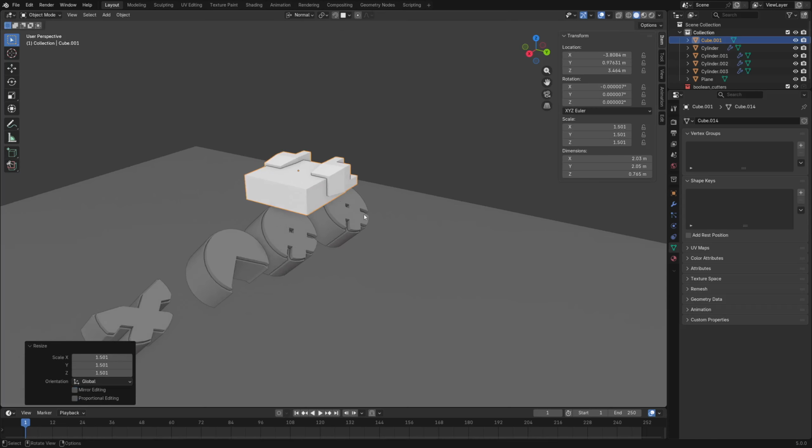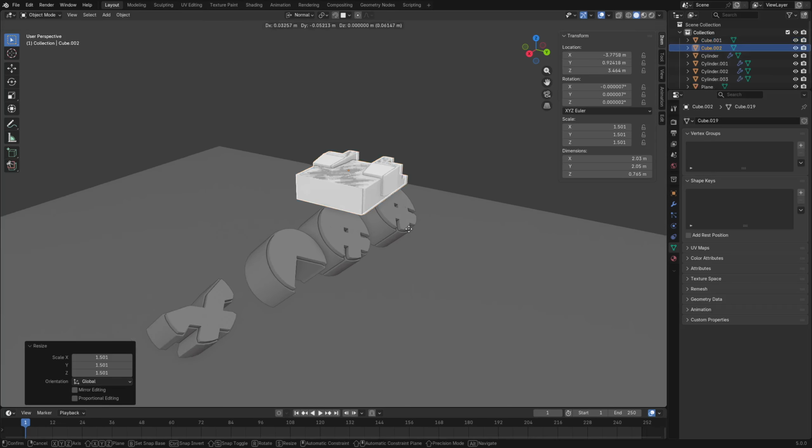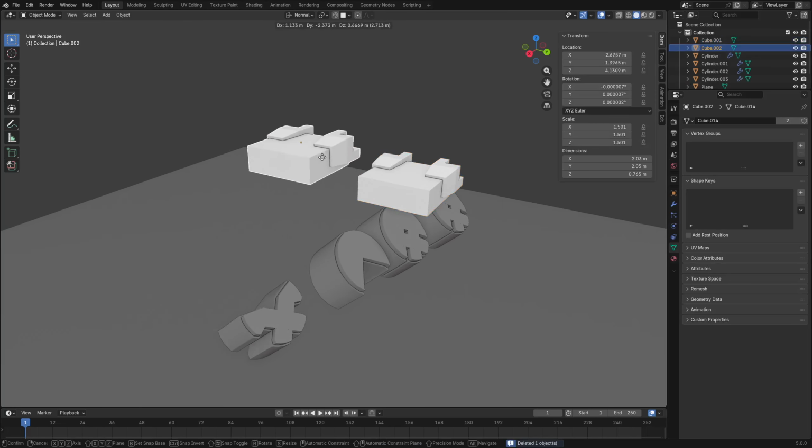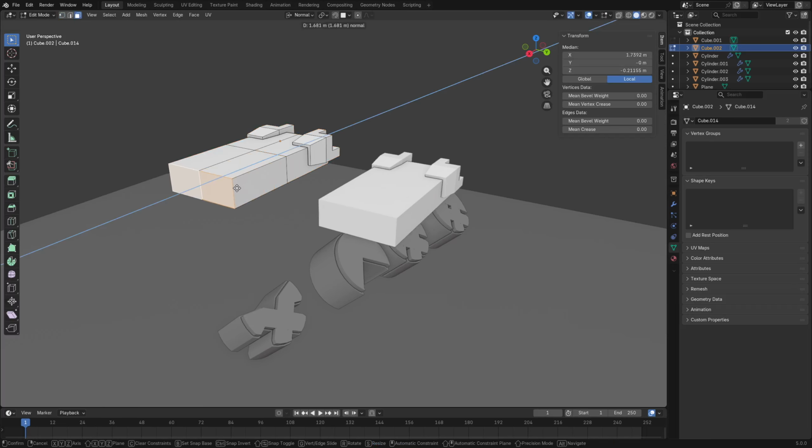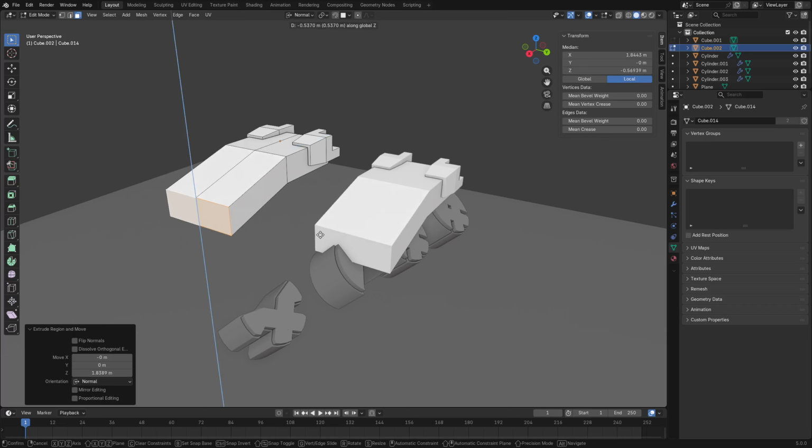But there might be times you actually have to. Duplicating, of course, Shift D, Alt D does a linked duplicate, so they share mesh data. That means if I modify one, it modifies the other. And you can see how that works, right?